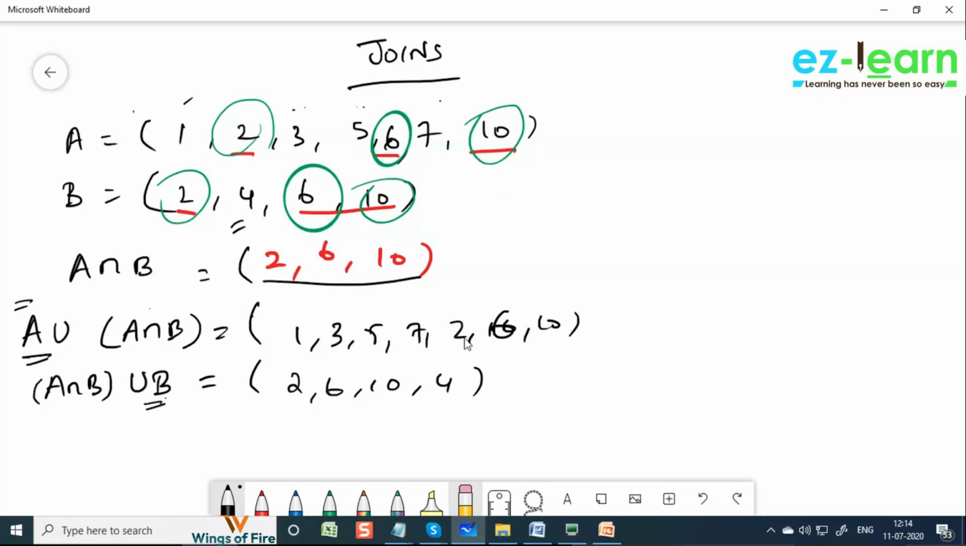This is A intersection B union, whichever is present extra in B. First time I am teaching A intersection B to students. Whenever I ask students, they used to answer.